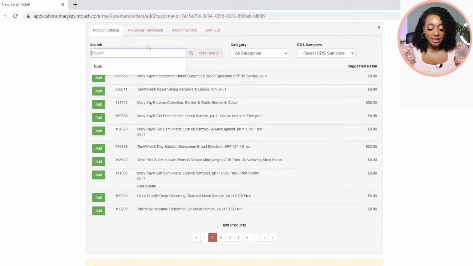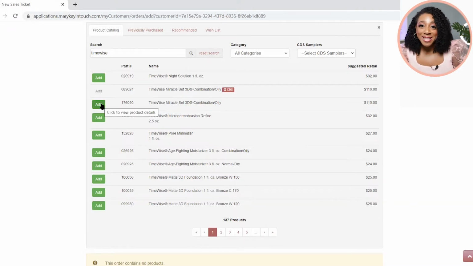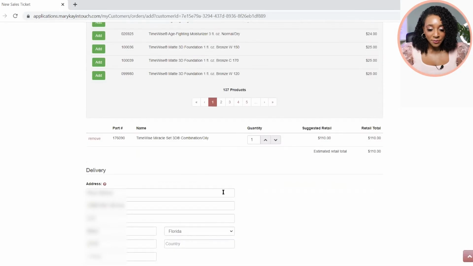So let's say they want the TimeWise 3D system. I just usually type in the first word, click search, and then this is going to bring up all the TimeWise items. I usually always just pick the set. If I want to pick the set, then you just make sure you match the price with the price you expect to see, and then whether it's combination to oily or normal to dry. Whenever you find the right product, you click add, and it's going to add it to the order.